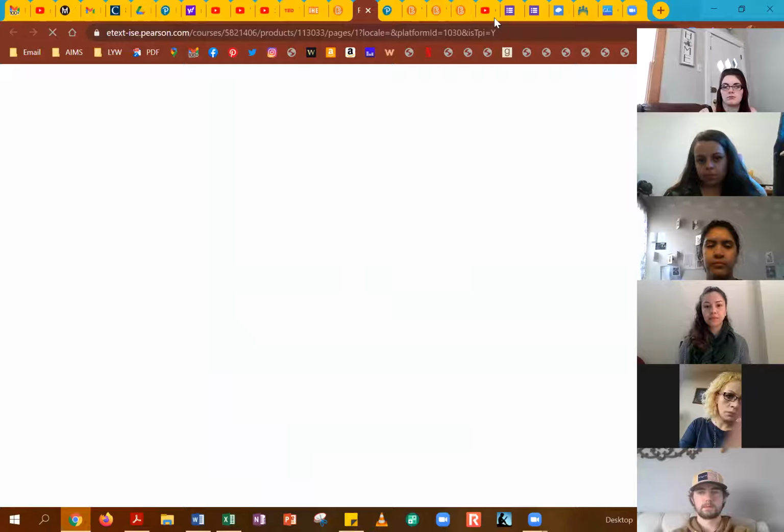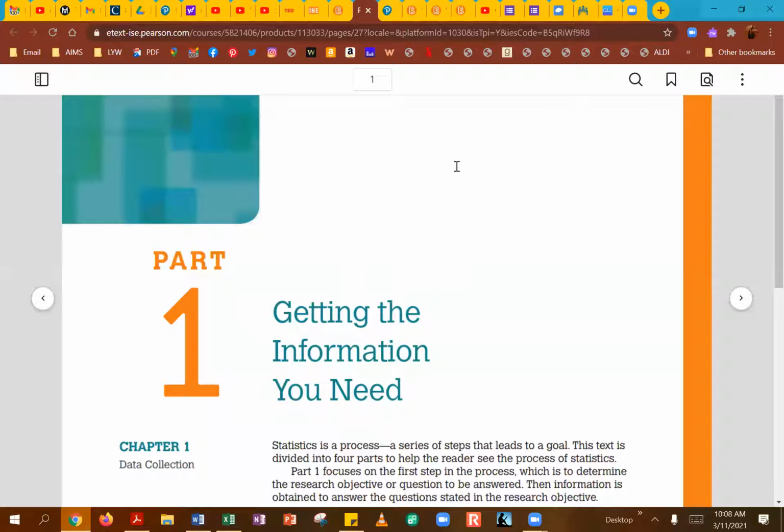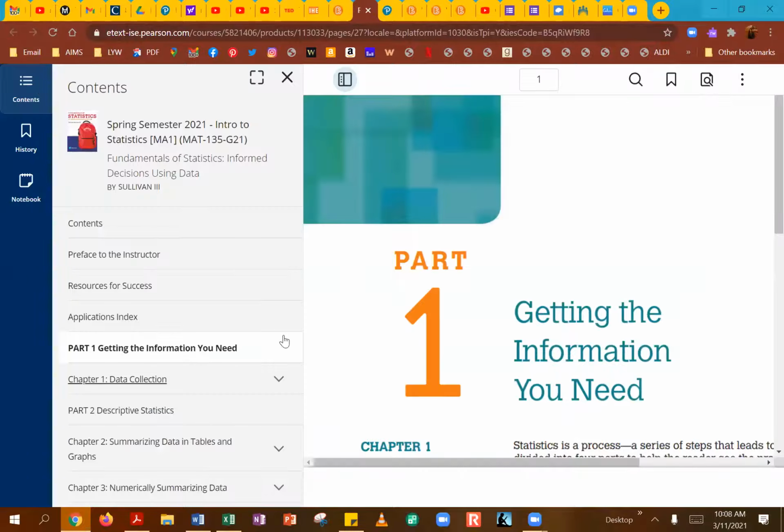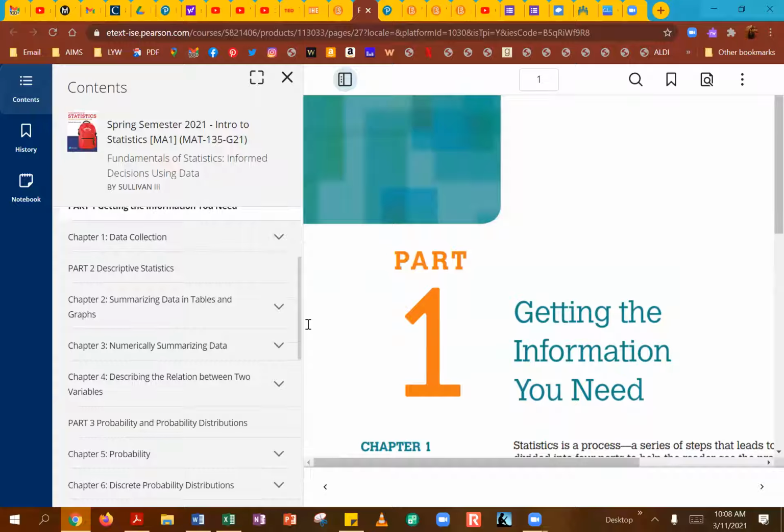I am not sure why it does that, because you can see now that I'm clicking on it, and by default it takes you to the beginning of your textbook. It looks exactly like your paper copy of the textbook pages. If you go to your menu option on the left and click on that, you will be able to select the different chapters you are working on. You can see chapter 1, chapter 2, chapter 3, chapter 4.